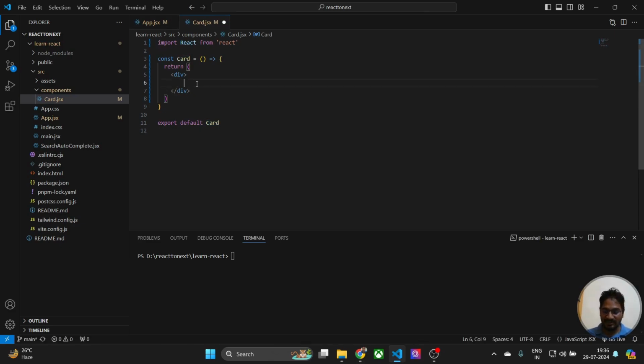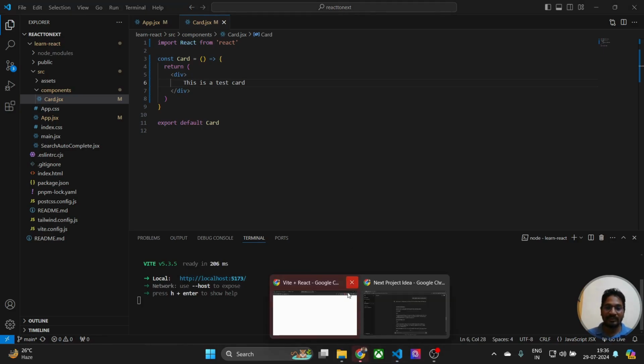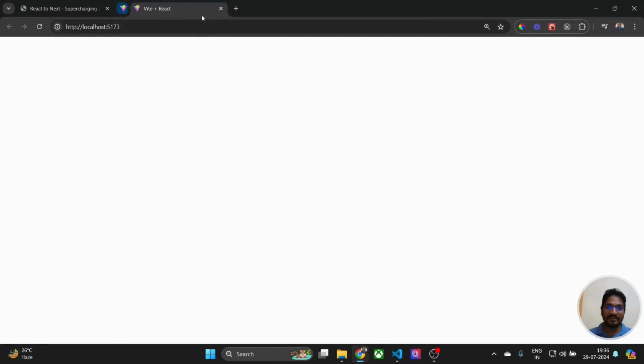Now I can write some text here so that we can know that this card is working fine in the UI: this is a test card. Let me start the application: pnpm run dev. Press on this link and it will open the app in the browser. Now you can see this app is running on port 5173 on localhost.